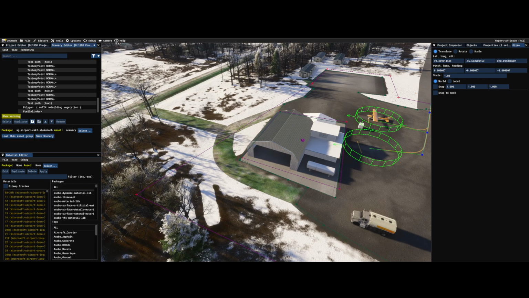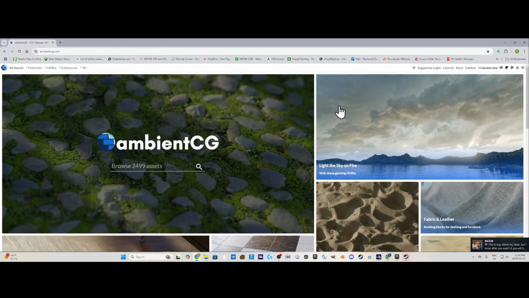Again, I thought I had opened up that other website that I want, but I didn't. Just bear with me. It's called Ambient CG, is the website. So I'll bring that over here so we can have a peek at it.